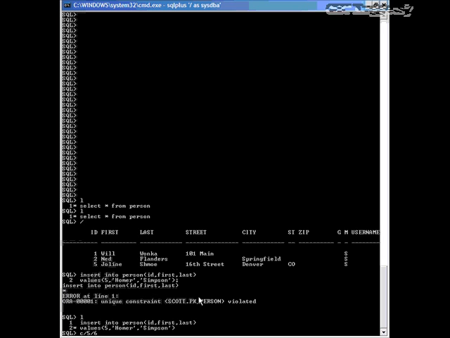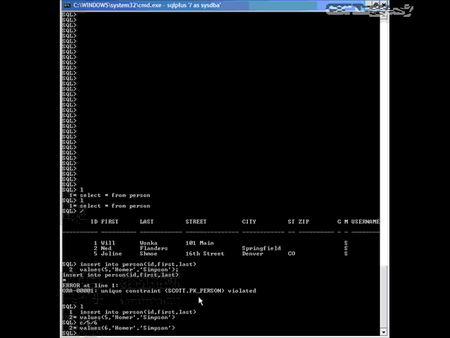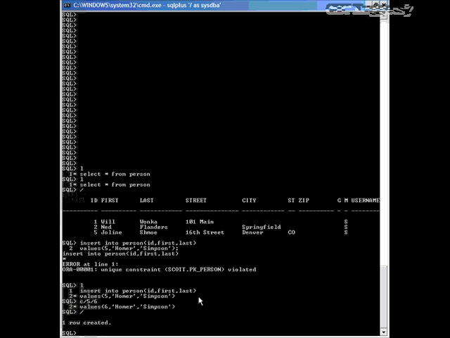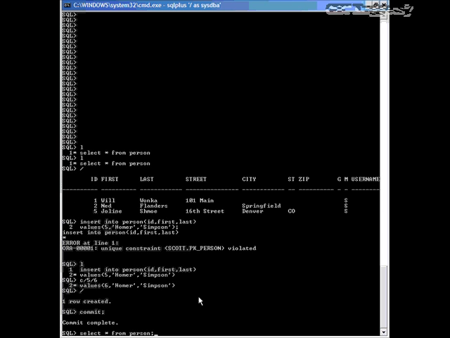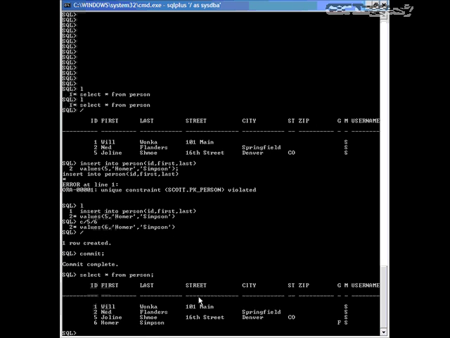Okay, let's modify our query. I'm changing line 2. I'm changing the value 5 to 6. And now re-execute it, and now 1 row has been created. Let's commit our changes. And let's look at our person table. What gender is Homer Simpson? Well, he's been slated as a female, and that's because we had the default value there.